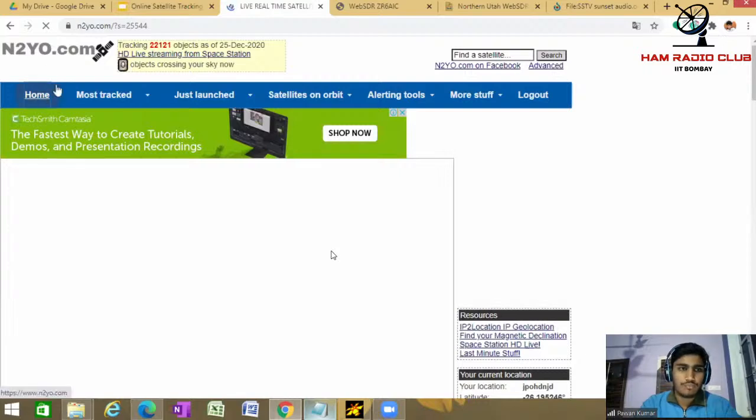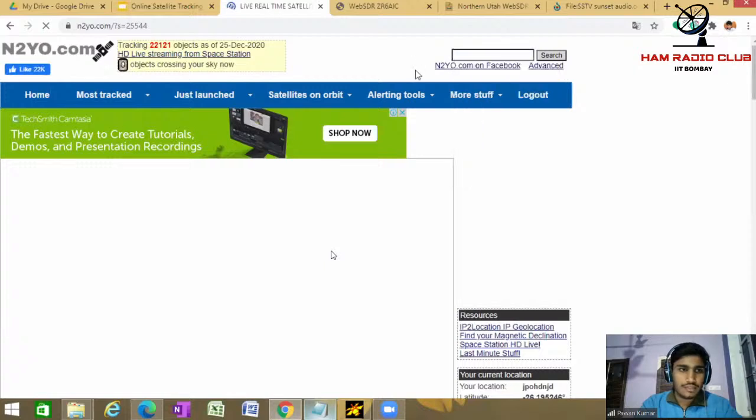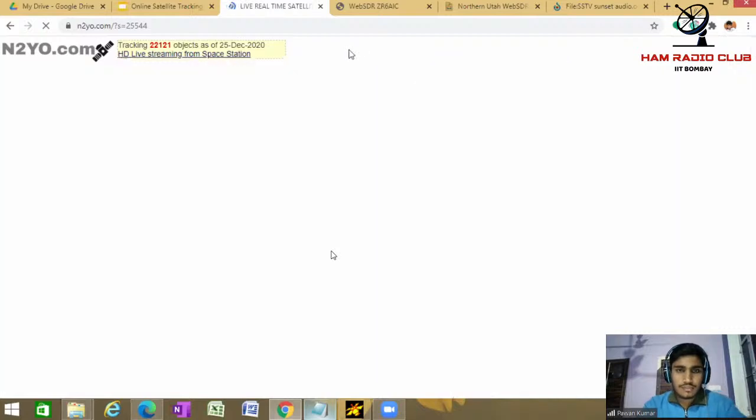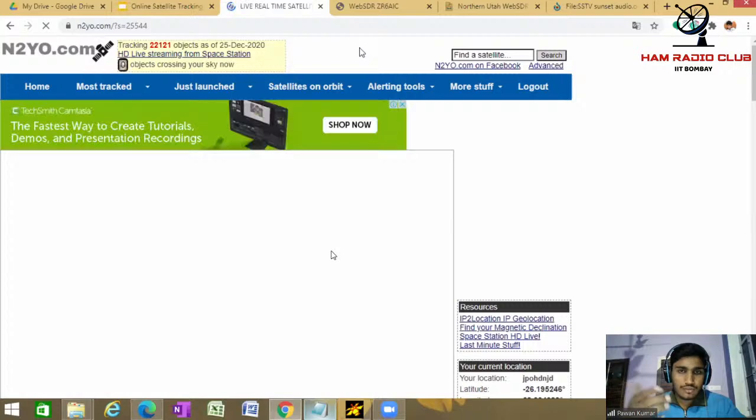So go in the home, and either you can type the name of the satellite. Here the name of the satellite is ISS. So either you can type the name ISS and then search, or you can wait till some link will be open here, like ISS will cross your location in this time. If you directly click on that, then you will directly find the passage for the ISS over this location.